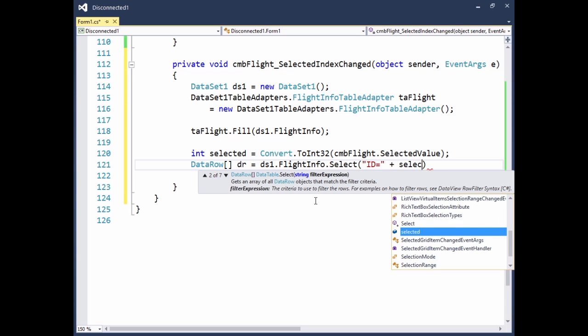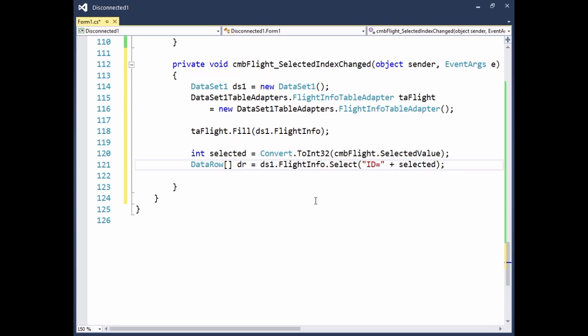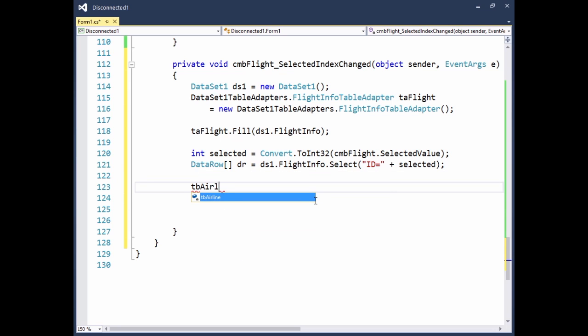All right, at this point we're going to deviate from our update method, because what we're doing now is we just want to retrieve the information and populate our text boxes. So we're going to do the reverse of what we did for the update method. Instead of saying dr of 0 of airline is equal to tb airline, we're just going to reverse that and have the opposite going. So we're going to say now tb airline dot text is equal to dr of 0 of airline.